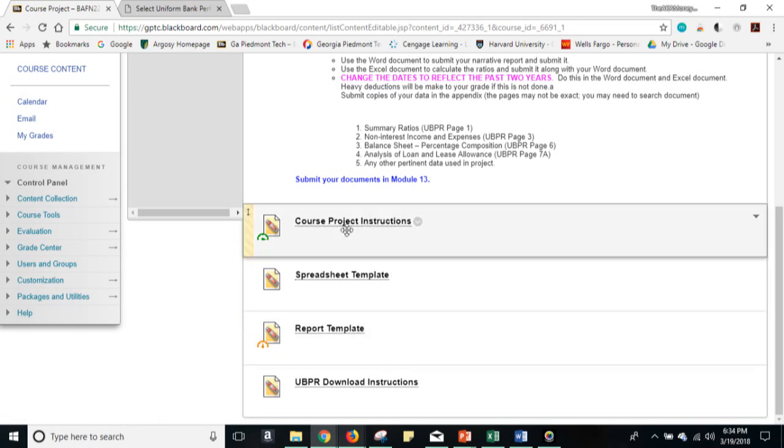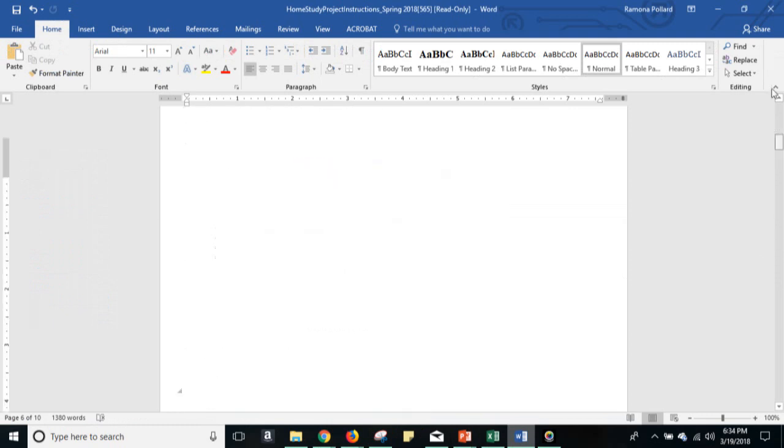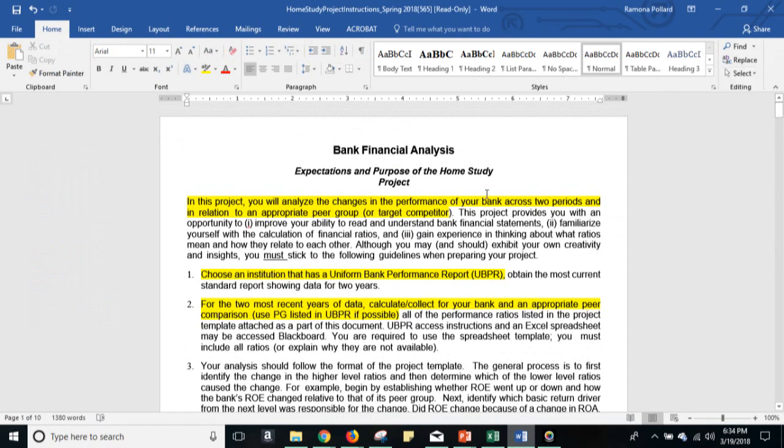Now, I want you to be able to see what everything looks like. So I'm going to go first to course project instructions. And I'm going to go up. Okay, basically what this project is all about is putting together all of the knowledge that you've learned throughout the course. You're going to analyze the changes in the performance of a bank across two periods and in relation to its peer group. You need to choose an institution.